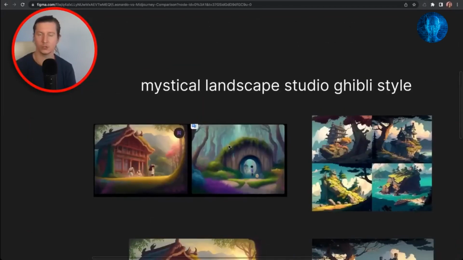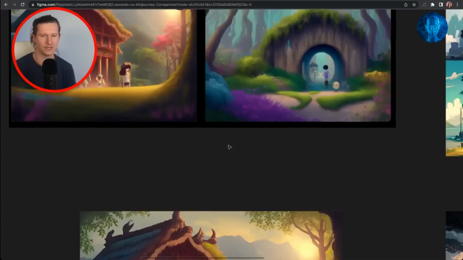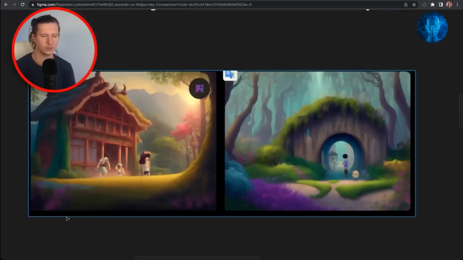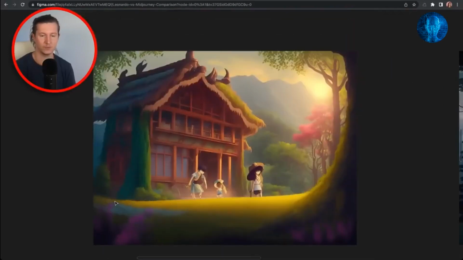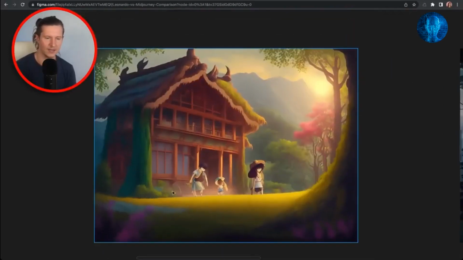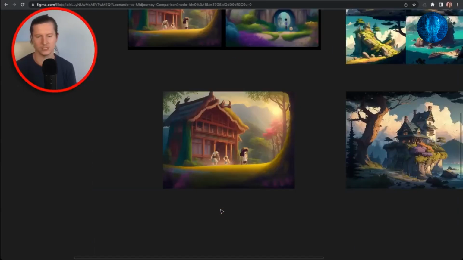So let's move on to a mystical landscape in the Studio Ghibli style. This on the left is the Leonardo output. I chose this one on the left to upscale, and you can say we've got a fairly decent image. Everything is working well, apart from the characters, you would say, is letting it down slightly. But the colors, the composition, the coherency is fairly good in this instance.